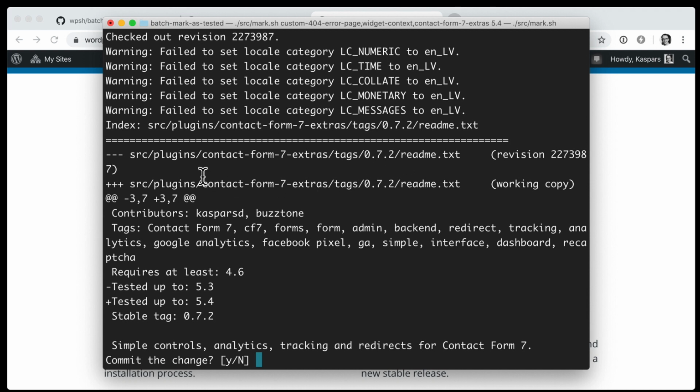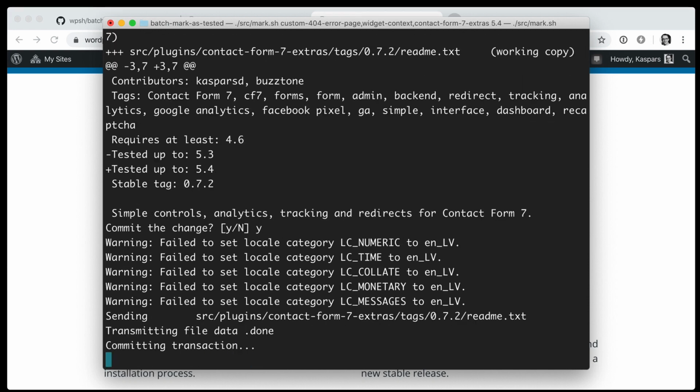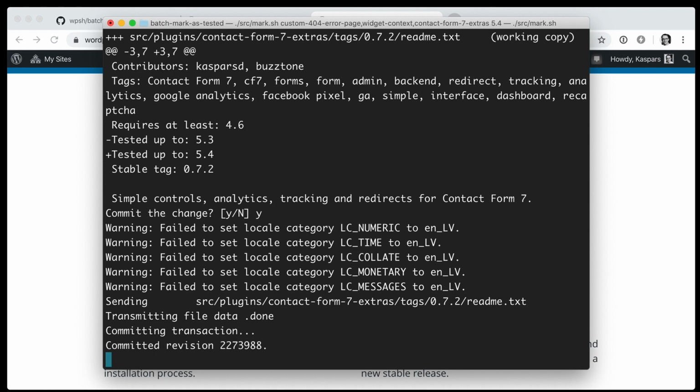Okay, and then the final one, yes, tested up to 5.4. Cool. Click on yes, transmitting the data. Okay, version committed. Okay, so this is it. You've updated your 3 plugins in like 2 minutes or something. So this is why I built it for myself.